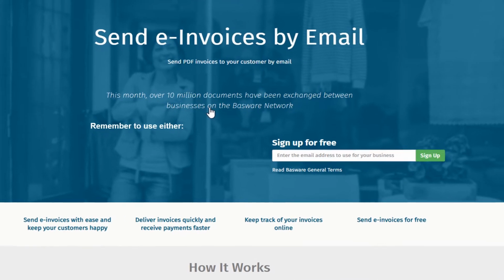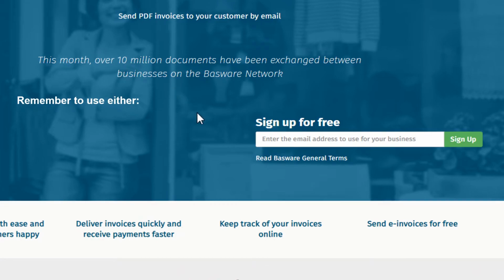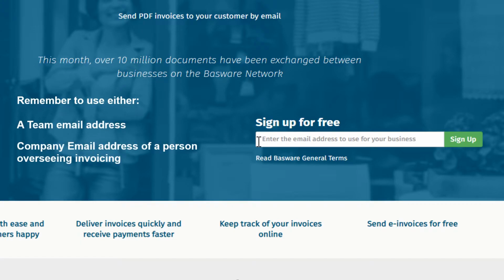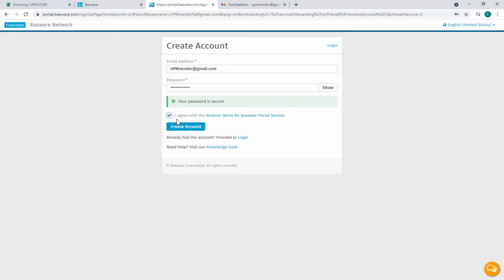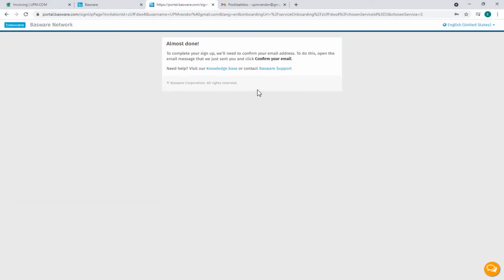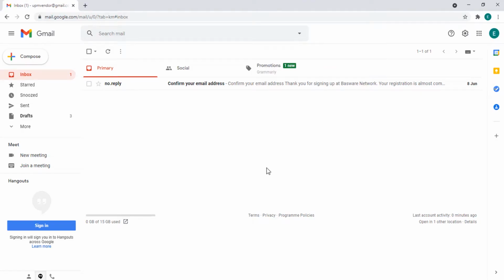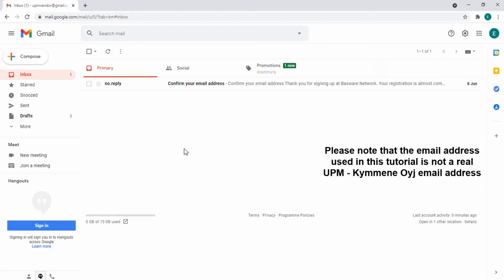At this point, Busware will be asking for a single email address that you will be registering that will be sending the invoices to UPM. You should pick a team email address or an email of a person overseeing invoicing. Then, after creating an account, you still need to confirm your registration. This is why a no-reply email could not be used, as they would not be receiving this link.